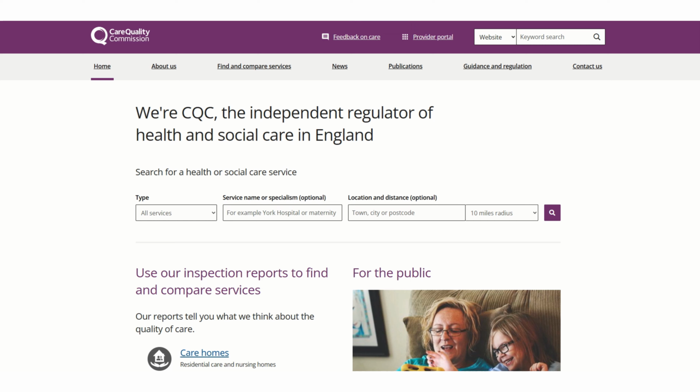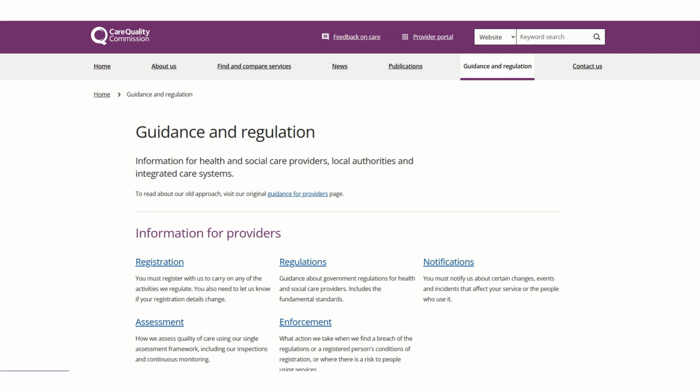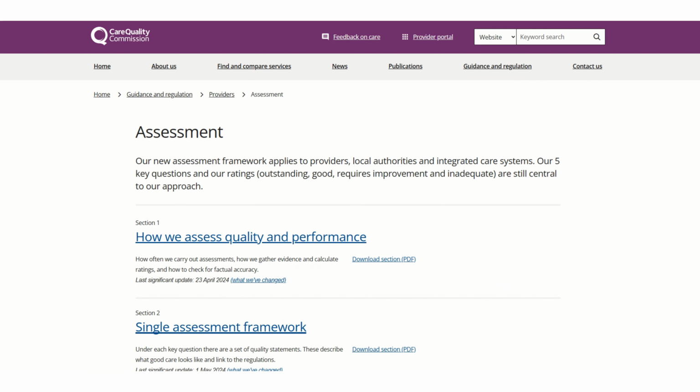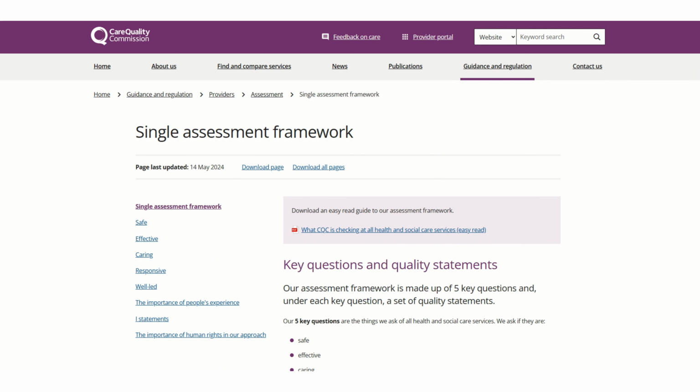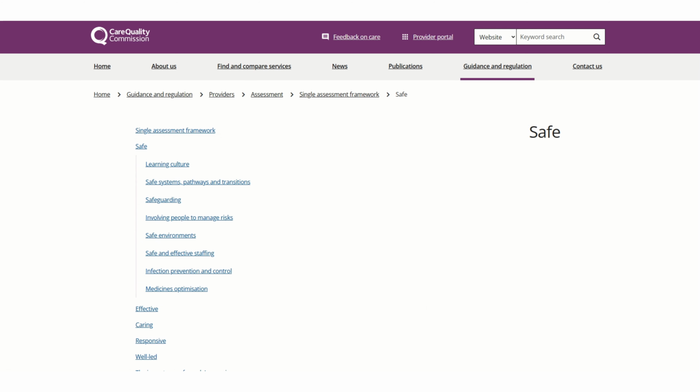Firstly, it's important to know where you can find more information. If you go to the Care Quality Commission homepage, and if you move to Guidance and Regulation, this will take you through to a new page. If you click on Assessment, this will take you to the single assessment framework. If you click on this, it'll bring you up each key question, and under each key question it'll give you a list of the quality statements.